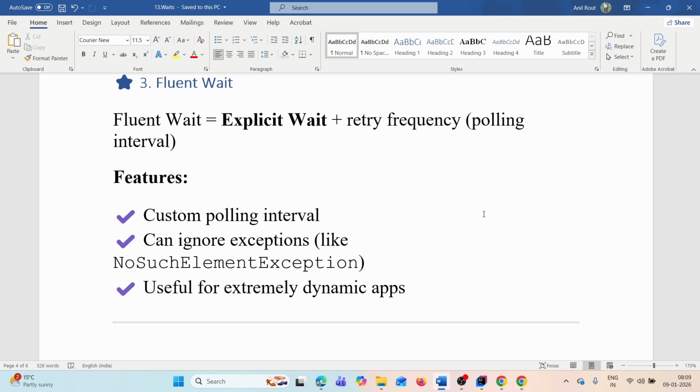So what will it do? Basically, it will poll. For example, let's say we are putting 10 seconds. In explicit wait, what was it doing? It was waiting the complete 10 seconds, right? But in this case, it will be like a retry in intervals. For example, after 2 seconds it will check one more time, another 2 seconds it will check once more, like that. Some polling interval.